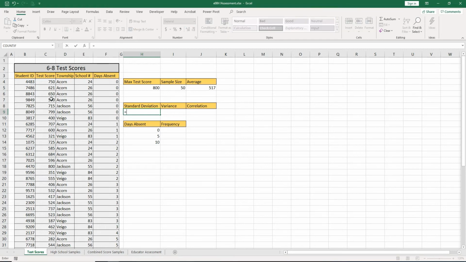So let's go equal sign, and then we are looking for standard deviation. And if you use the down arrow, you can see that this one is based on the entire population, which is not our case. We have a sample. So let's scroll down. Estimate standard deviation based on a sample. So let's go ahead and use this one. And then we are supposed to give the numbers. The numbers would be the test scores.